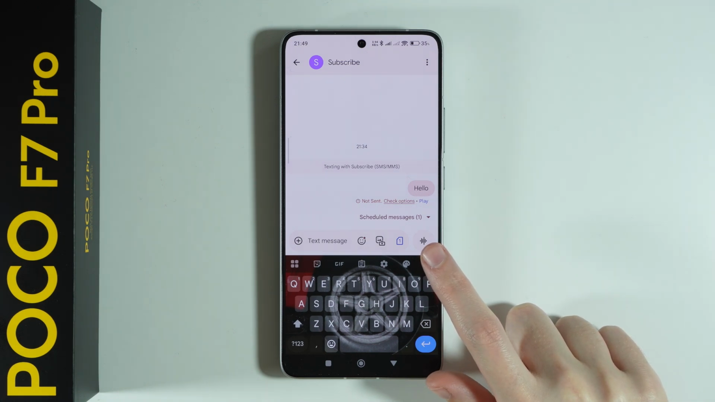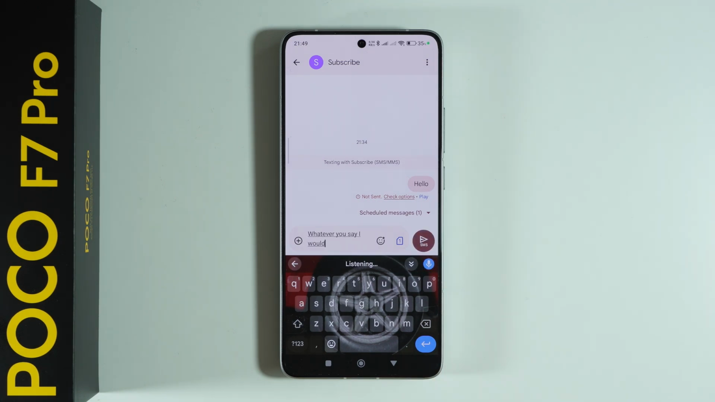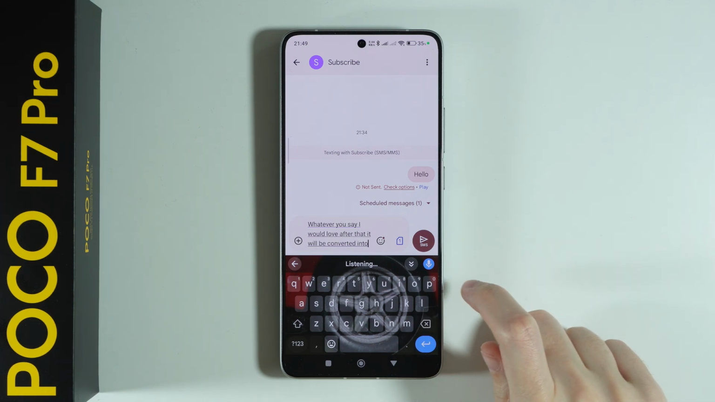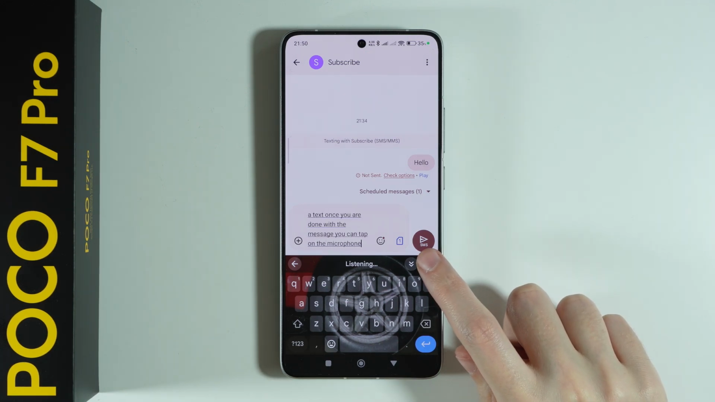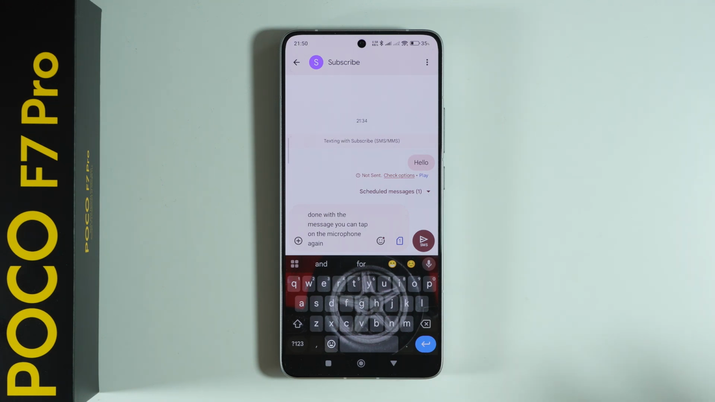So if you tap on this microphone, whatever you say out loud after that, it will be converted into a text. Once you are done with the message, you can tap on the microphone again and the microphone will stop listening, and of course we can send the message.